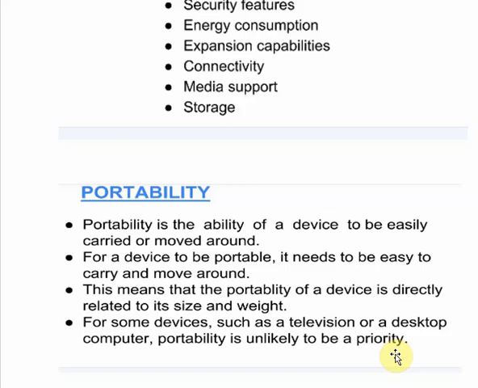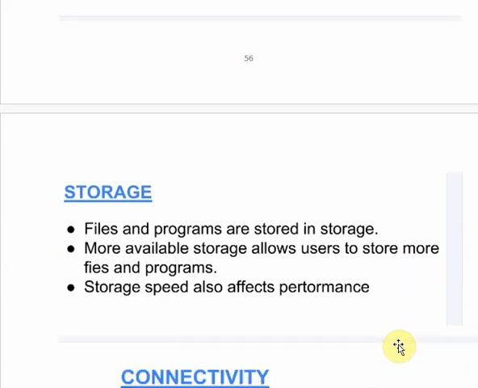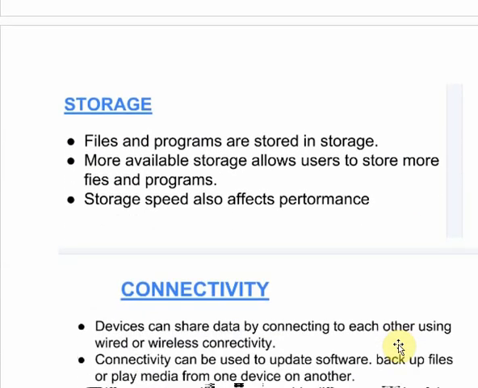Now a smartphone is specifically considered a portable device. Storage, so files, programs, everything is stored in storage media, no? So more available storage allows us to put more programs, and at the same time the storage speed also affects. Now we learned about magnetic devices like hard disk drive and solid state disk. Solid state disks are much faster than the standard hard disk drive because the hard disk uses mechanical parts to move.